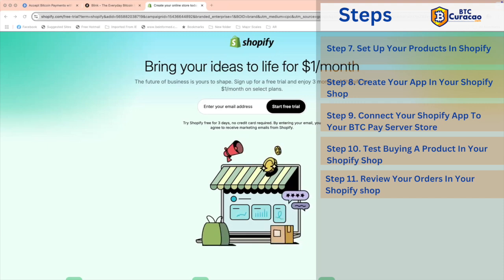Number 8, we're going to create your app in Shopify. This app will enable you to receive payments through the Blink wallet and the BTC Pay Server of Aruba. Number 9, we're going to connect your Shopify app to your BTC Pay Store. Number 10, we're going to test buying a product in Shopify. And number 11, we're going to review orders in Shopify.